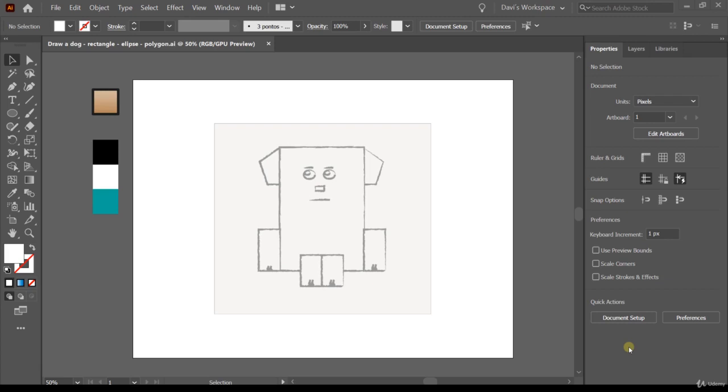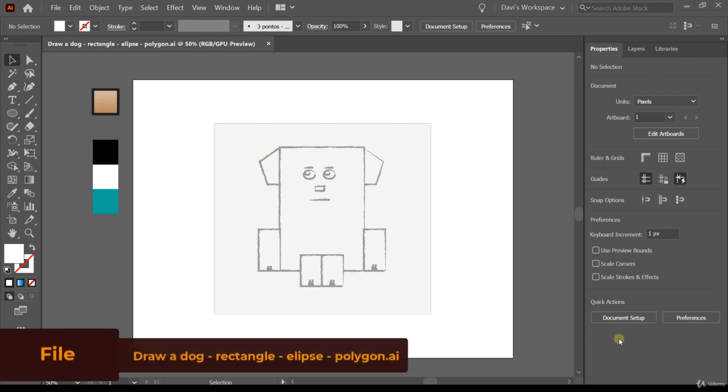Let's go! So let's pretend that you drew something on the paper and you took a picture and you brought it here to Adobe Illustrator. Don't worry, I'm going to teach you how to do that in the future. For now, I want you to just watch this class and watch how I draw the dog and then try to do it yourself. We're using a file called Draw a Dog, Rectangle, Ellipse and Polygons.